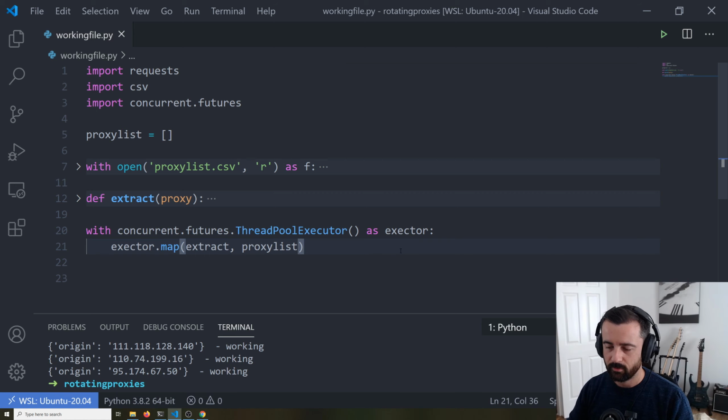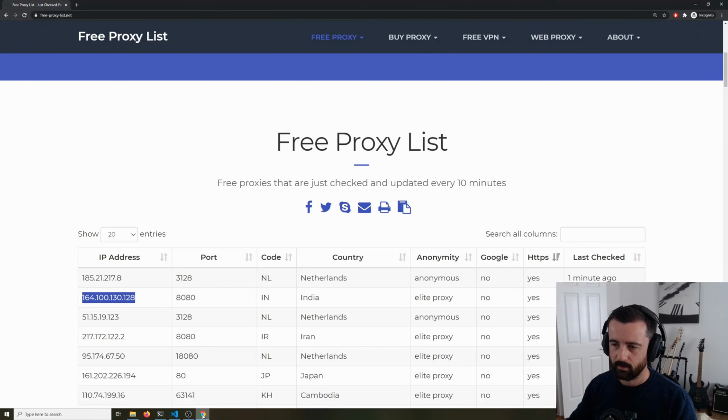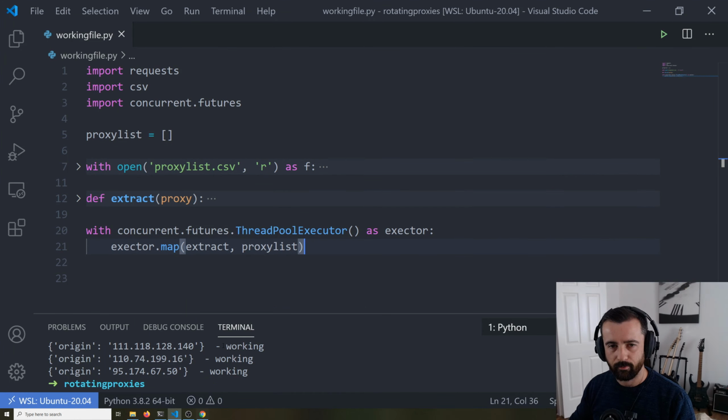I also have another version where we web scrape this free proxy list and pull out the information from there. So that might be a slightly more up-to-date free proxy list. So maybe a few more of them will work. So give it a go, follow along and see what your outcome is.